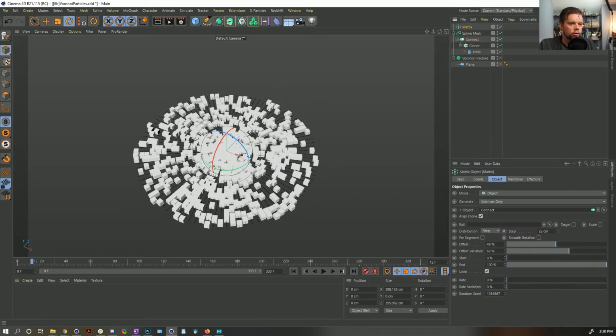I've talked about this before. There's a weird thing in Cinema where it doesn't always acknowledge a cloner that's being fed a spline as a spline. But if you put the cloner into a spline mask, even though we're not linking to the spline mask, we're linking to the connect, it still acknowledges it. It's going to acknowledge it as a spline now. It's weird, but it works.